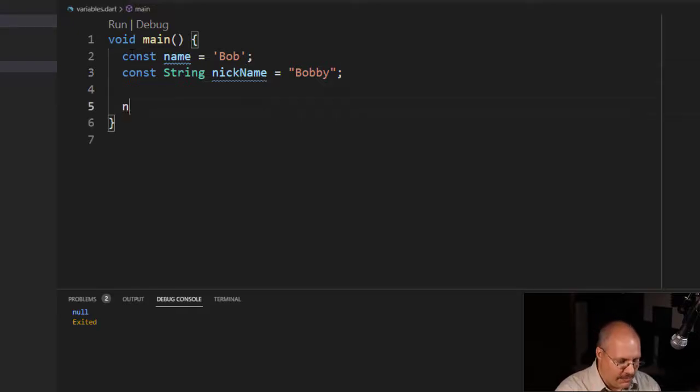Now, if I were coming here and try to change name equal to Fred, you're going to notice that it gives me an error. That's because I cannot change a constant value. However, there is another way of specifying constant. That is, I can use the keyword final.